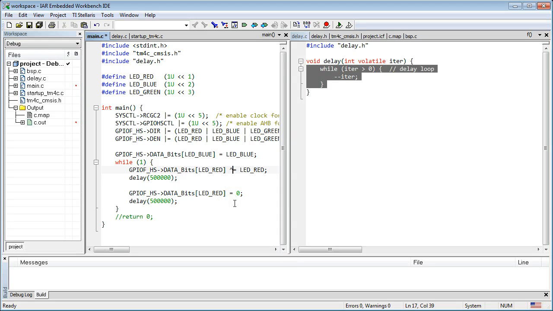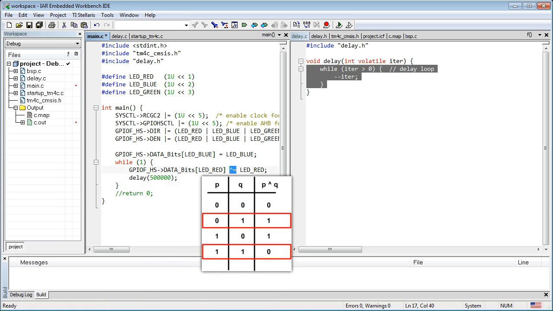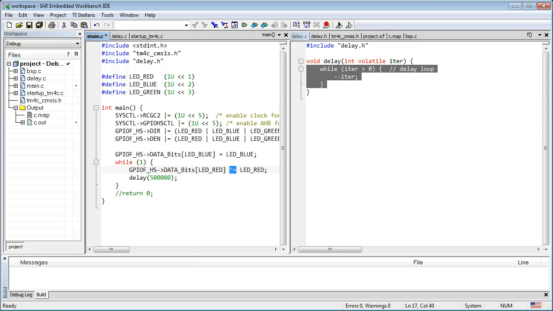It turns out that the C language has a nice coding idiom for toggling a bit, and that is the bitwise exclusive OR operator. For example, to toggle the LED red bit, you use the XOR equals operator like this. From the truth table of the exclusive OR operator, you can see that if the LED red bit was 0, it will become 1, and if it was 1, it will become 0.